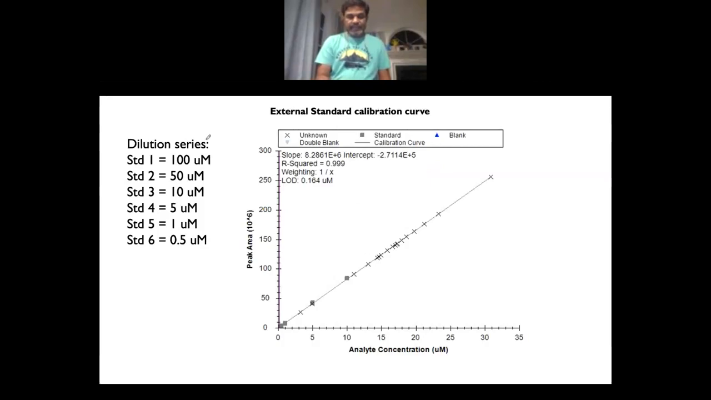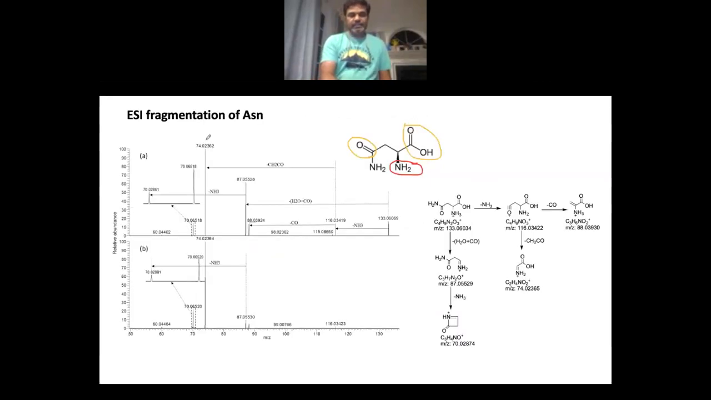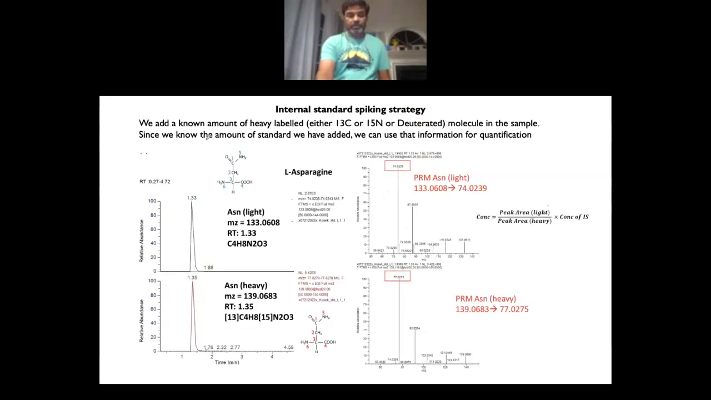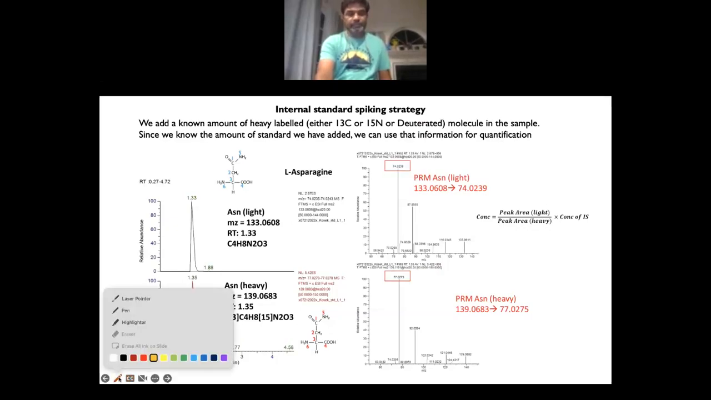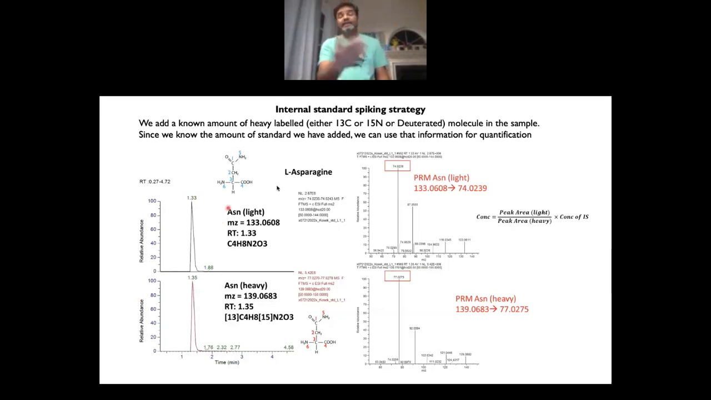Okay, so that was one of the strategies to quantify your molecule of interest by using a heavy label internal standard spike. That heavy label internal standard could be labeled with either 13C carbon or a combination of 13C and 15N, or it could be labeled with deuterated hydrogen.